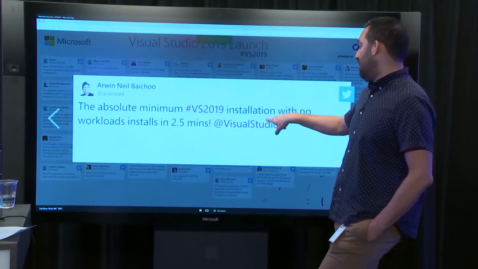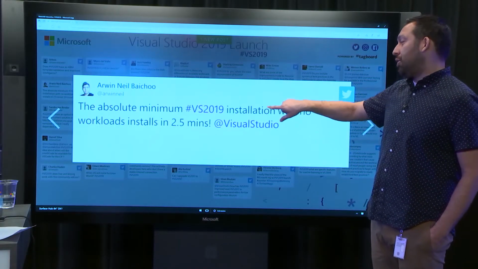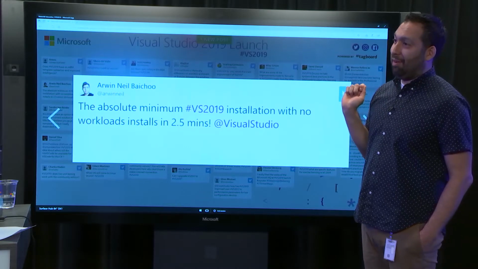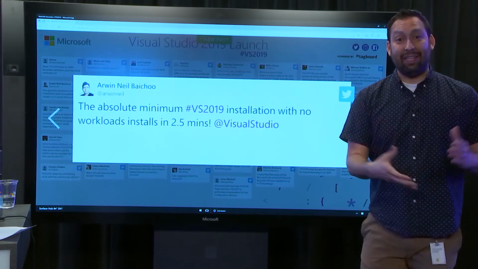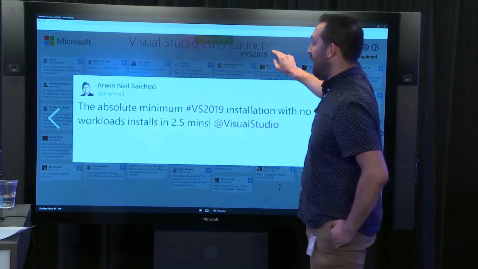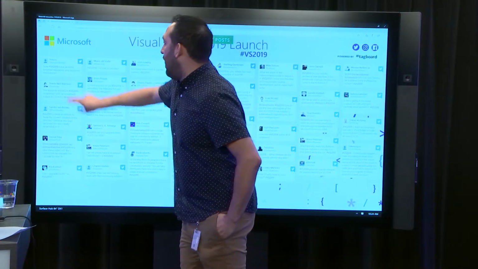Awesome. So from Arwin, just to let you know, he installed the absolute minimum with no workloads. It's 2.5 minutes for him. I think that's what I said. Yeah, which is awesome. We have community validation that this is actually the right thing. I just want to make sure that you knew that.